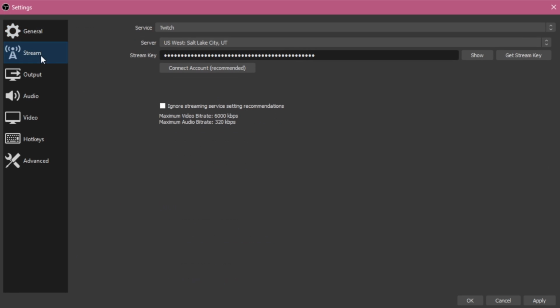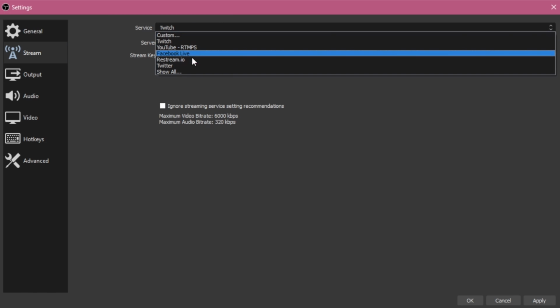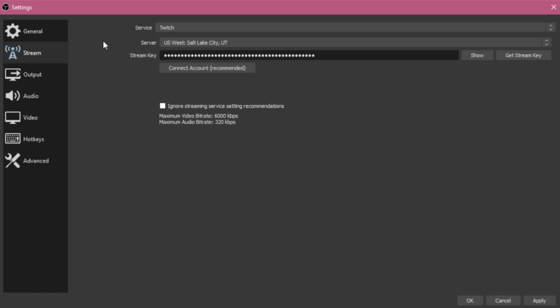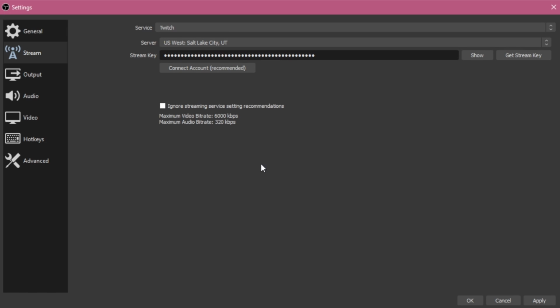Let's go to Stream. And right here is where you set up your stream key for streaming on Twitch or on YouTube or whatever platform that you use. Right now, they offer Twitch, YouTube, Facebook, Restream, Twitter, and there's some more, and you can even have your own custom one. But for now, we're going to do Twitch because I am a Twitch streamer. You pick your server. Usually by default, it is set to auto, which is recommended, and that is totally fine. I either do auto or I do Salt Lake City just because I live in Utah myself.